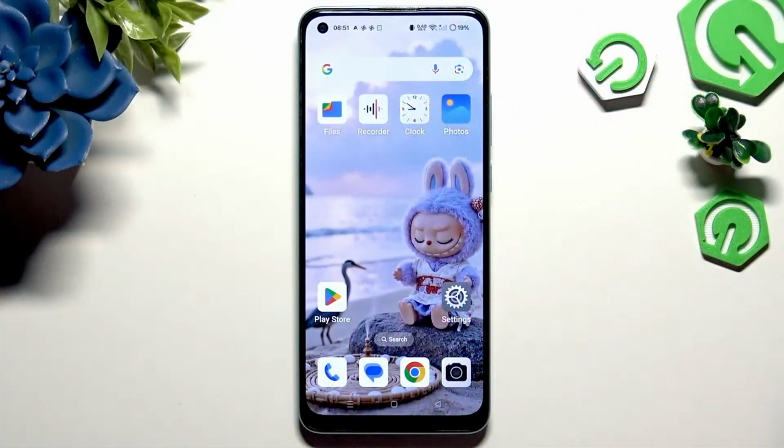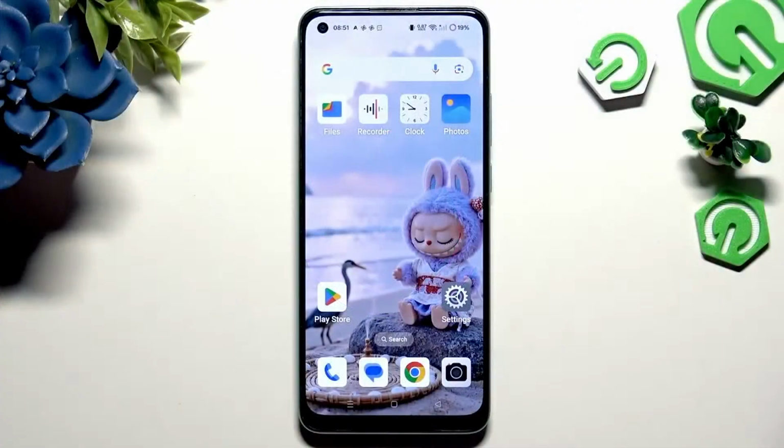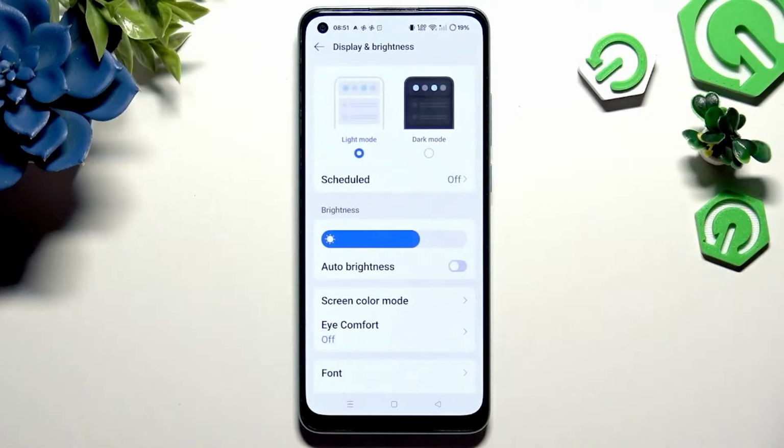In front of me is Oppo Reno8 Z, and today I would like to show you how you can turn on or off auto brightness. All you need to do is go into Device Settings first. Now click on Display and Brightness. And last but not least, click on this switcher next to Auto Brightness to turn it on or off.